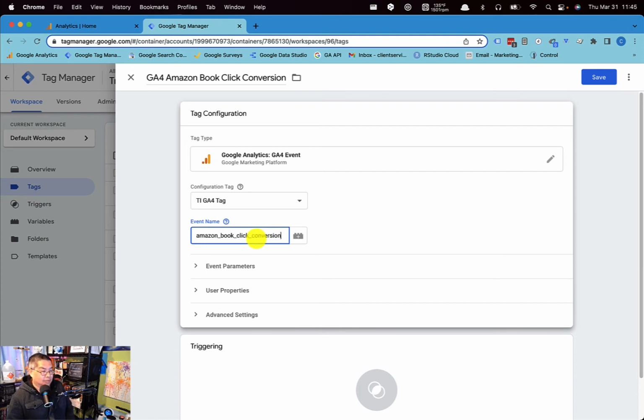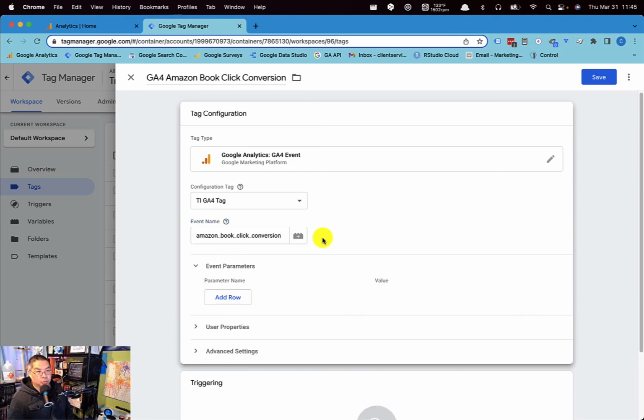I like to have the word conversion in events to make sure it's clear it's a conversion as opposed to a non-conversion event. Now, this is where we're going to set what used to be called the goal and goal value. So this event name, this conversion, is the goal. We now want to set values for it. Those values are whatever the thing is worth. So if you know what a lead form fill is worth or a click on a book link is worth, you're going to want to put it in here.